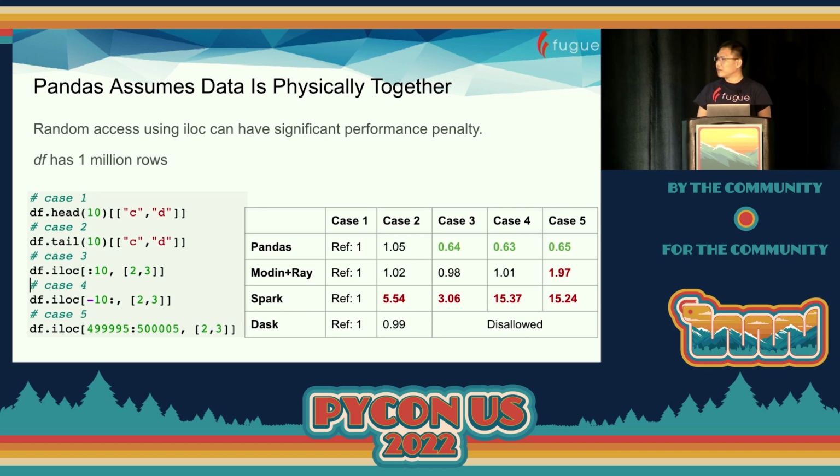times slower. And then for Spark, it's even more weird, because none of the other cases is even close to the first case. They are way slower than the first case, especially when you use random access, try to get the middle and the end part of the data frame. You see it's 15 times slower, right? And for Dask, it even disallows you to do random access using iloc.